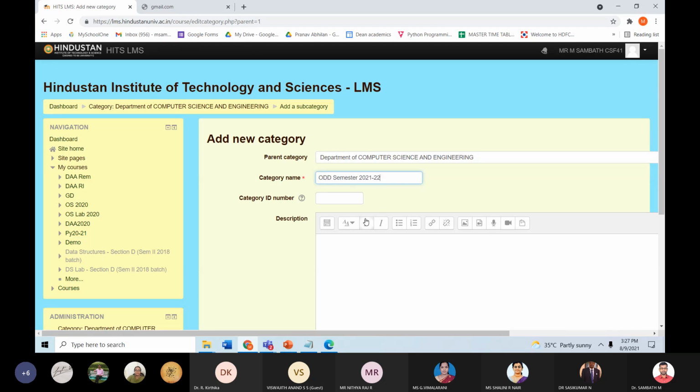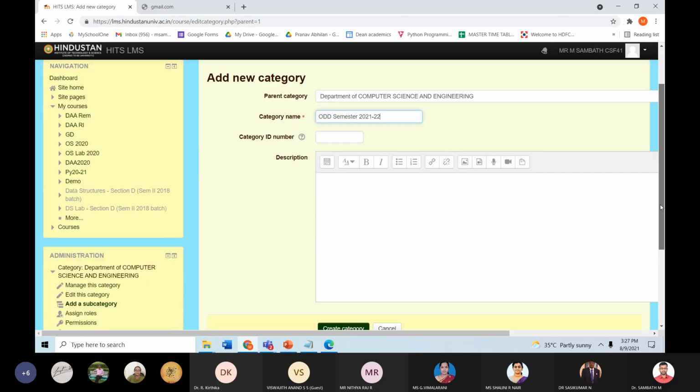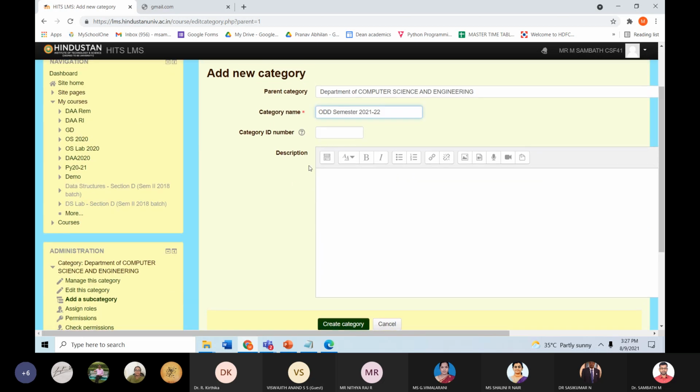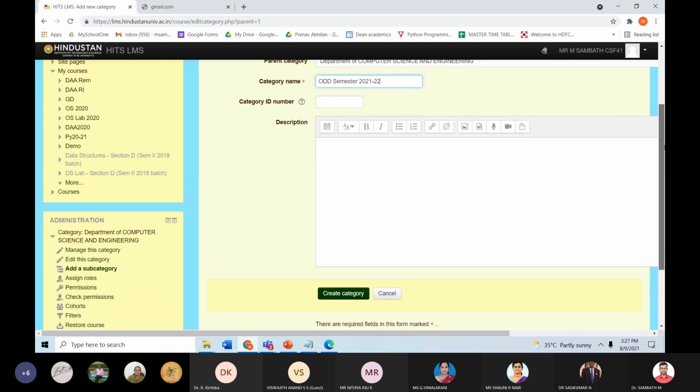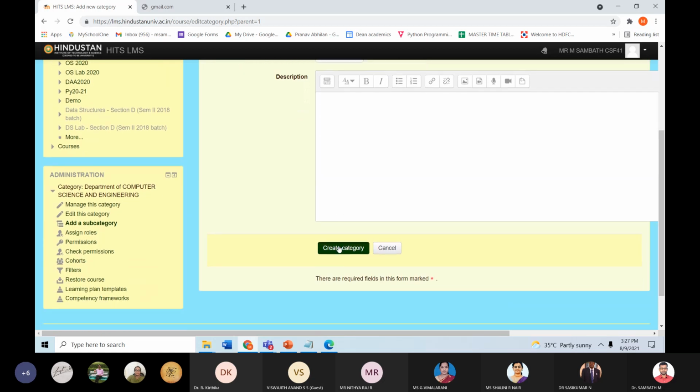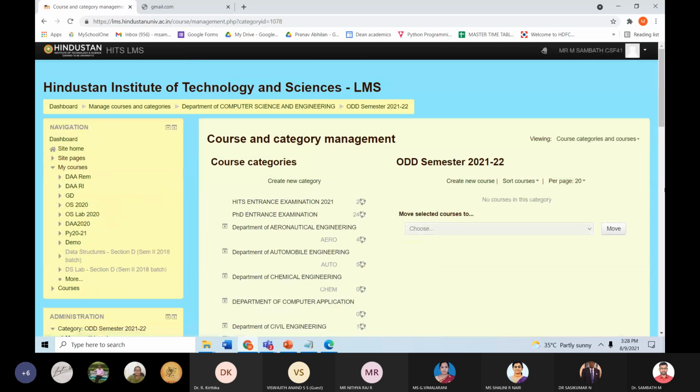Now you just fill only the necessary things. Other things you can do later. The one marked with the red star is the necessary field. So I am creating a category called odd semester 21-22. Just click Create category. Now a new category is created, odd semester 21-22.